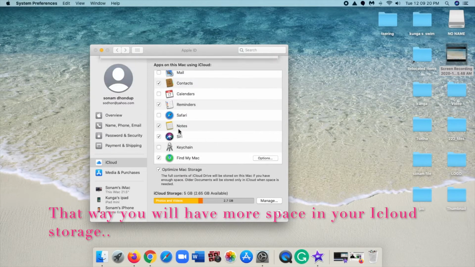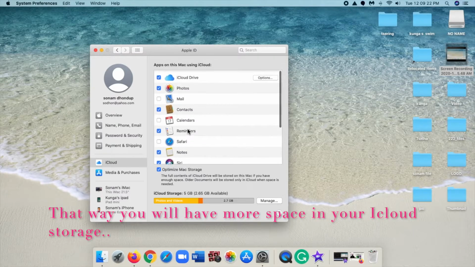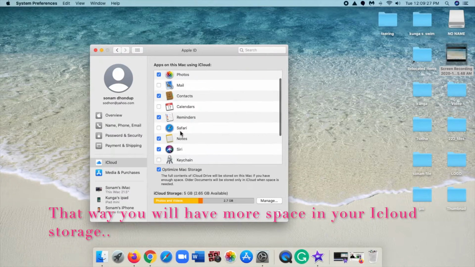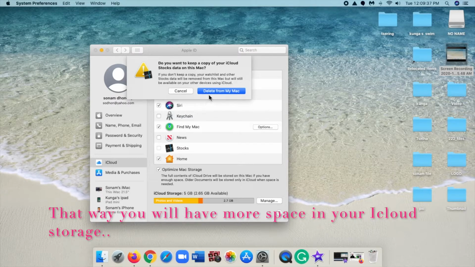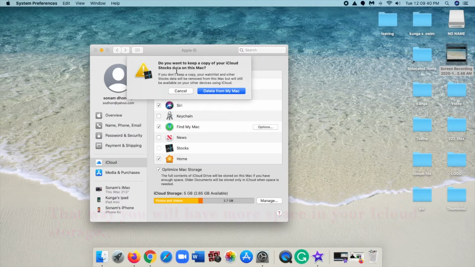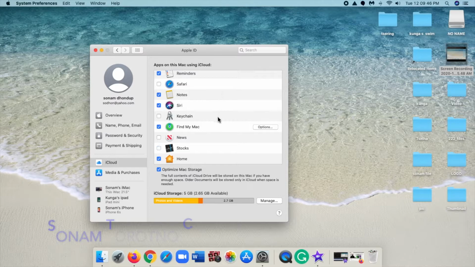Okay, what else I don't need is Stocks. I don't need this. So do you want to keep a copy of your iCloud Stocks data on your Mac? No, delete from my Mac. Okay, so that I will save some space here.